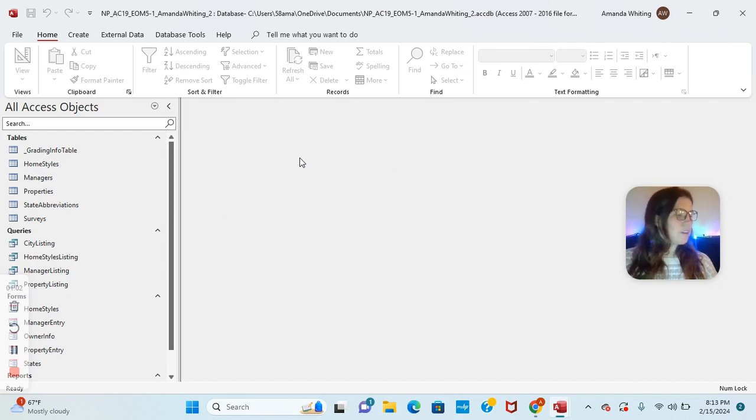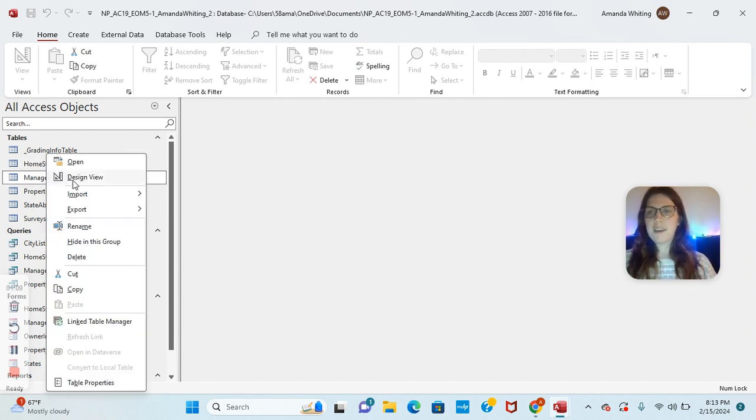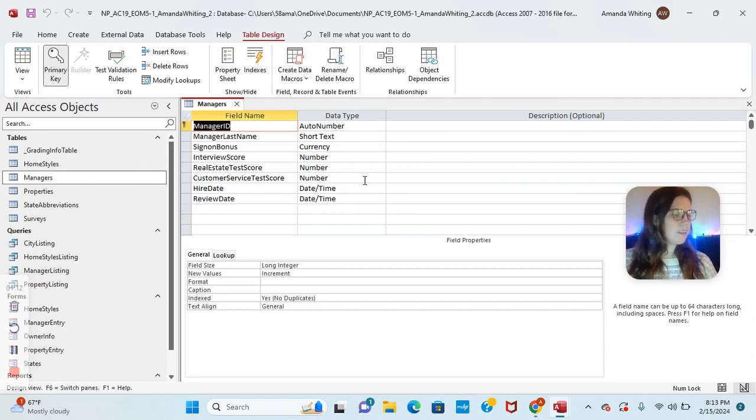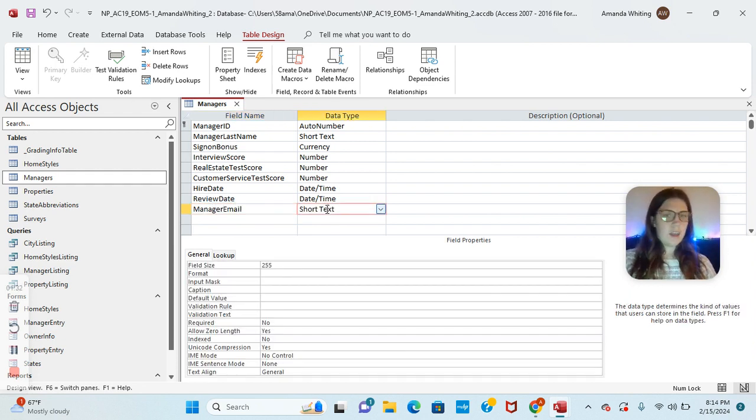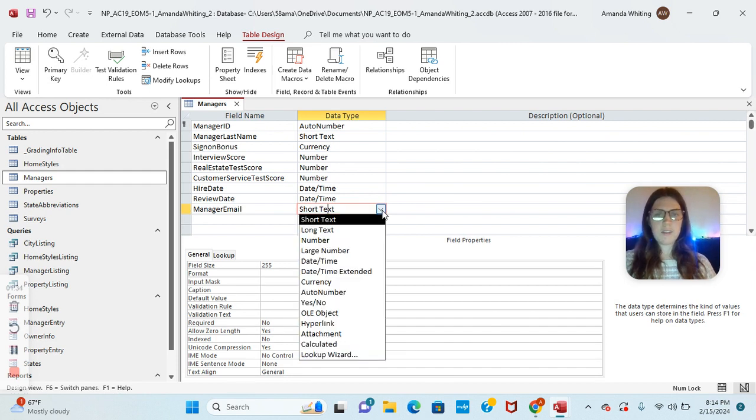Now the first thing we're going to do is go to the managers table in design view. So we can see managers, you can 2-finger tap or right click, and we're going to click design view. And our first couple of tasks, we're just going to be changing some stuff in our general lookup section. So you're going to make a new field that's going to be titled manager email, all one word, and then over here you can click that, do the drop down, and that's going to be a hyperlink.